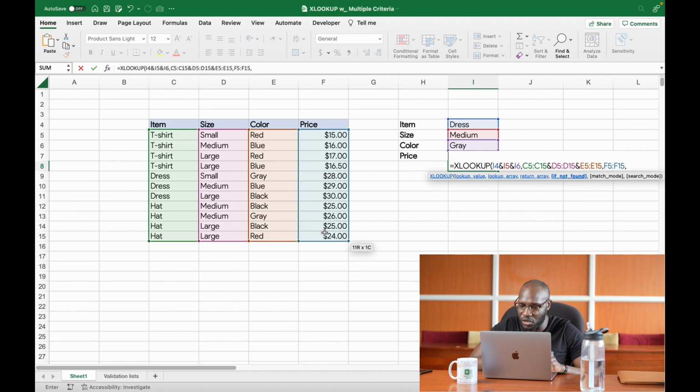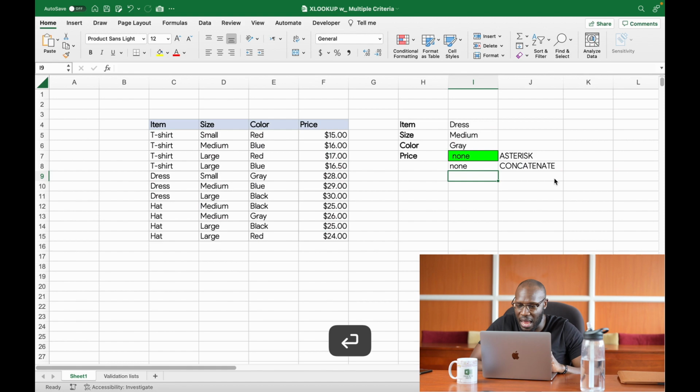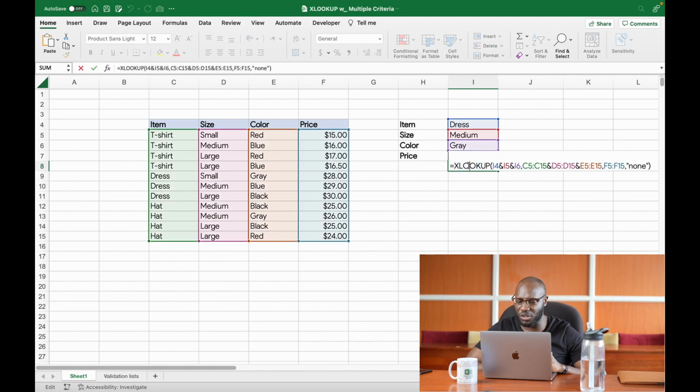And so next we're just going to enter the if not found, and we're going to do none again. Remember, if you're typing text into Excel formulas, you have to surround the text with quotation marks. So then after that, I close the bracket and I press enter. And as you can see, I get none again, okay? So let's talk about what's happening here.